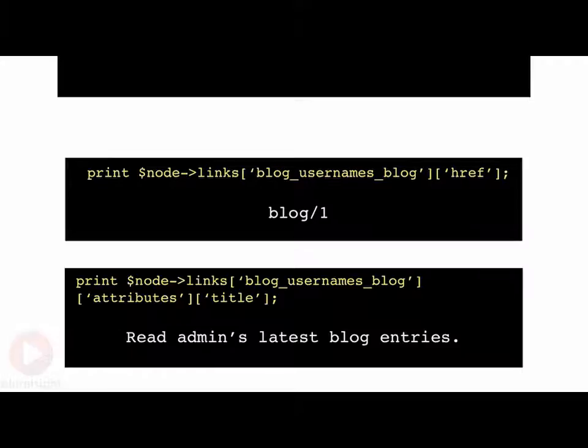So in our first example, we're printing the node links item. So we have a node object in which we're referencing a certain property known as links. Links is actually a two-dimensional array, where we have first a key of blog_usernames_blog, and then within that we have an href key. We can see that value prints out blog/1, which is the URL for an individual user's blog.